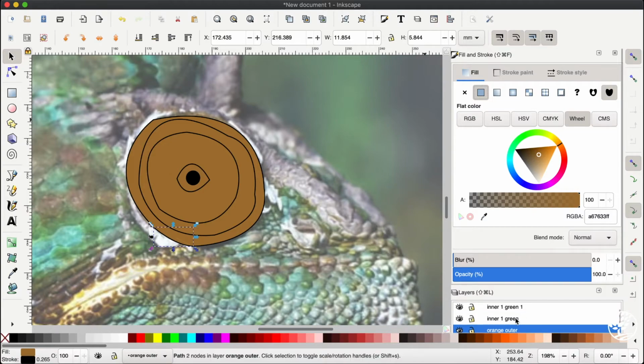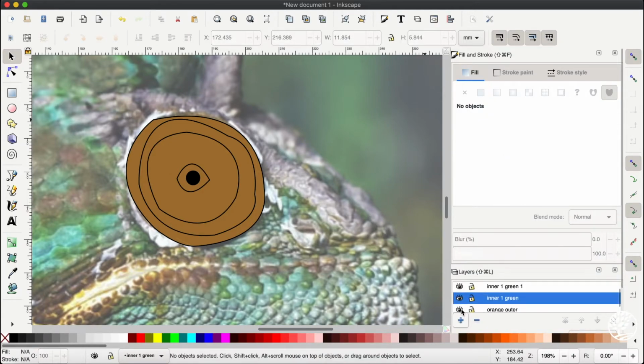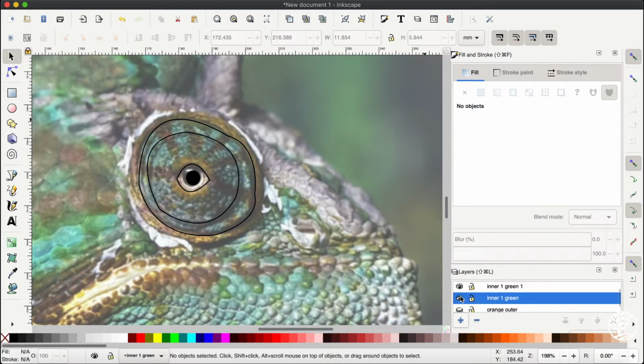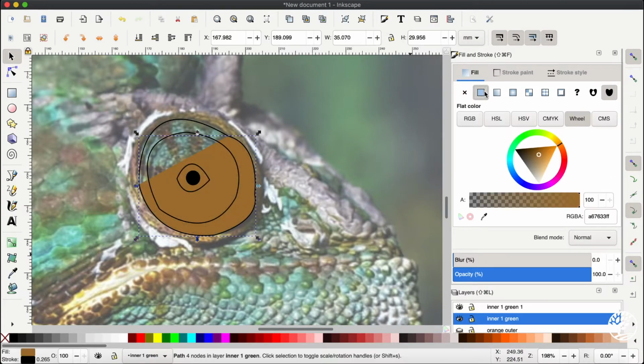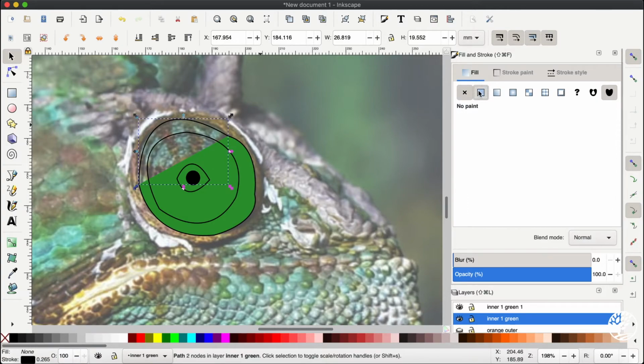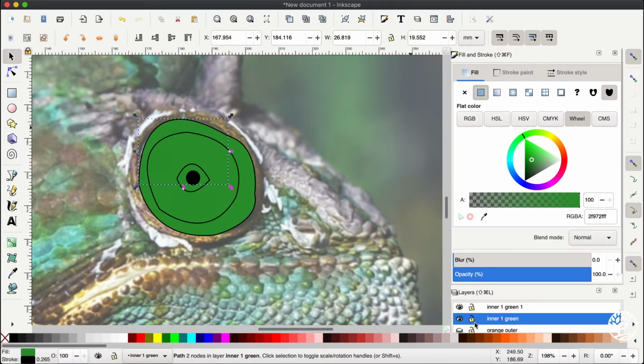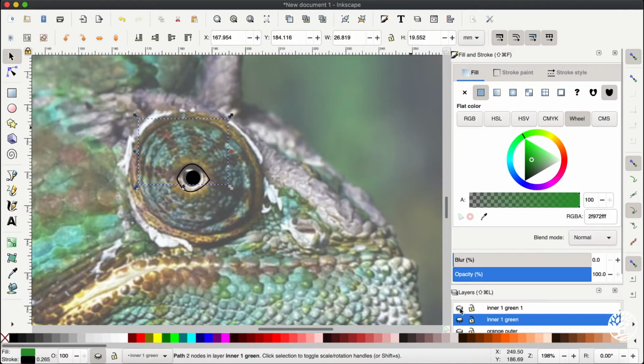So I'm going to go up to this next layer, which I think I wanted to make green. And I can go ahead and hide the orange outer layer, just to make things a little bit easier. And now I know that I have this inner ring here, and I want this to be a dark green color. So let's go ahead and click that. And I'm going to move this to a green and make it a little bit darker. And remember, all I need to do is click that spot that it missed, click the flat color button. Now I can hide that.